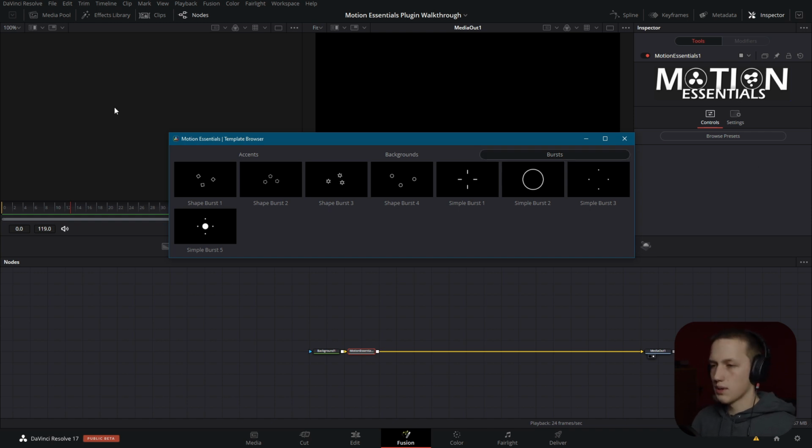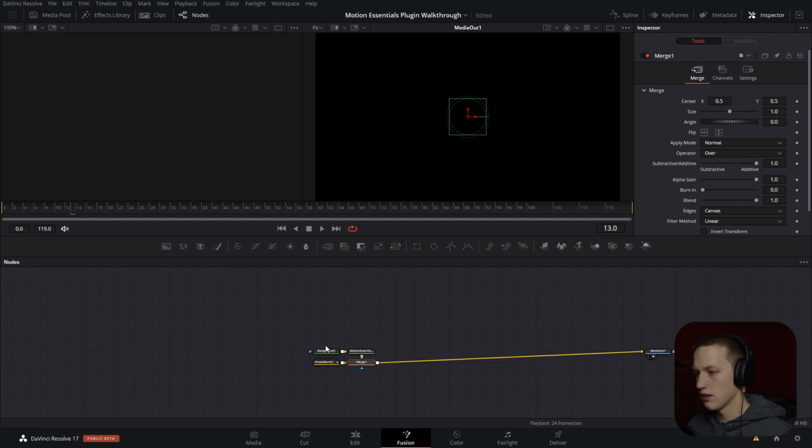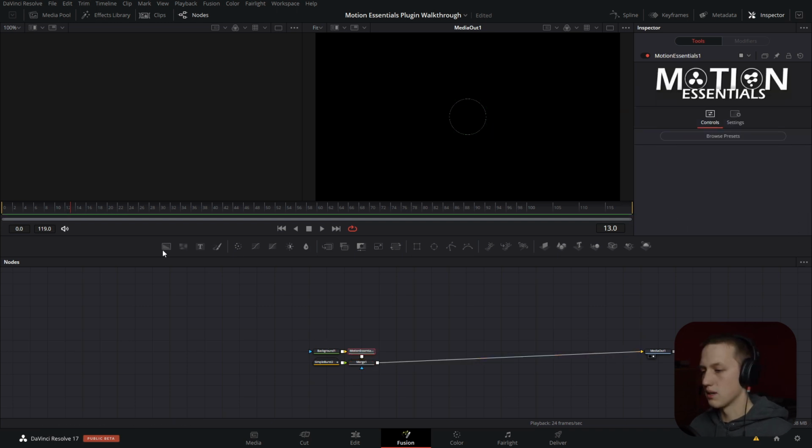Okay. So we can start off just by clicking one of these. Let's do Simple Burst 2. That's one of my favorite bursts. Once I click it, as you can see, it added some stuff down here, and you can add as many as you want and then just close out this Motion Essentials window or hit escape. You can always re-enter that just by coming into the Motion Essentials node and hitting Browse Presets.